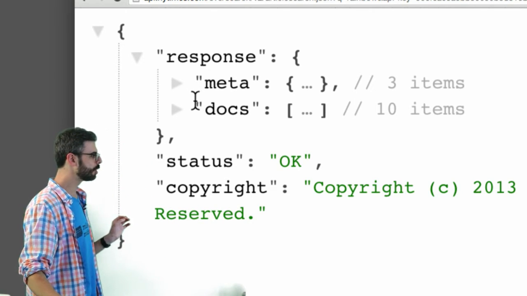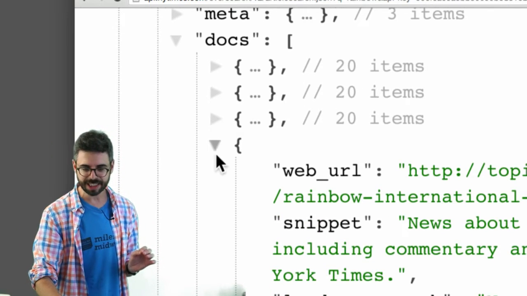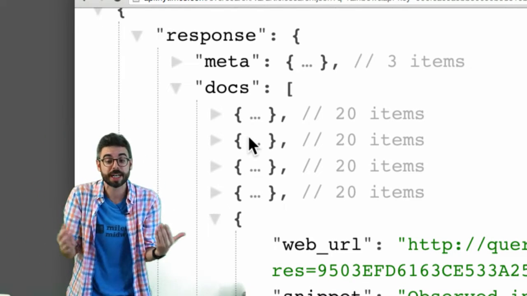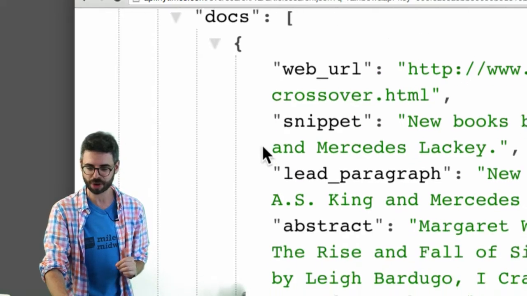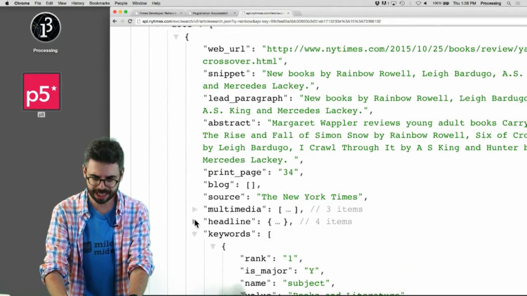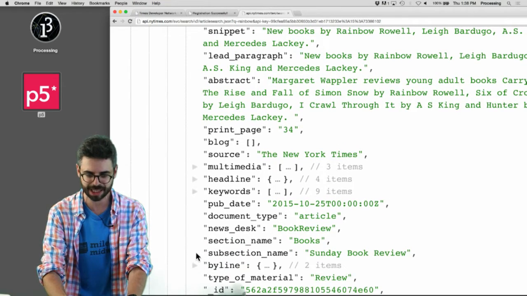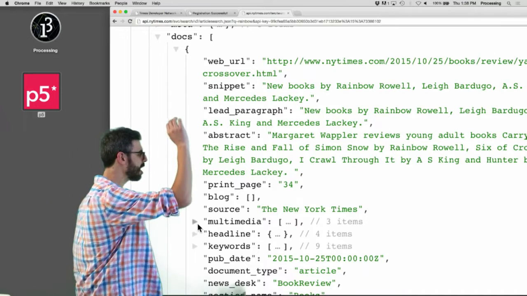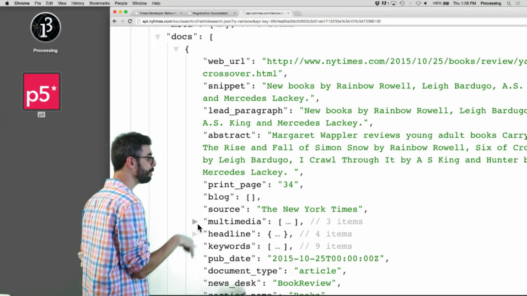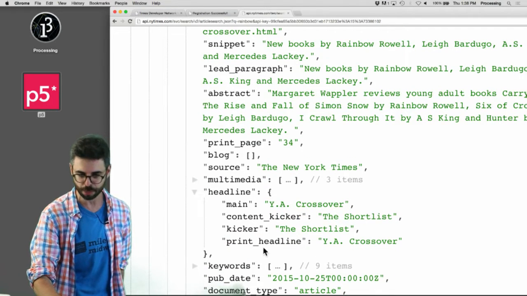But what I want to do here is look at docs. And docs is an array, so you can see these are each an element of the array. Each one of these elements of the array is one particular article. So in this particular article, now I need to zoom back out here and look. Okay, multimedia, headline, there we go, keywords. There's so much information, publication date, byline. You can see some things are right there, like snippet, lead paragraph, abstract. I'm kind of interested in the headline, which is in another object. So I can unpack that and see main, kicker, print headline.